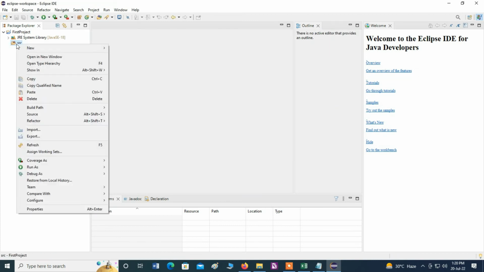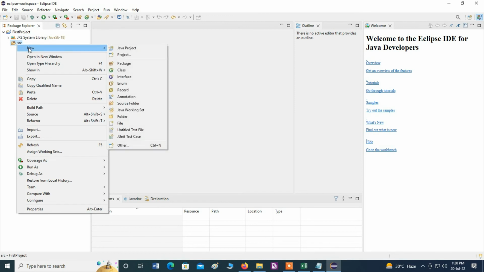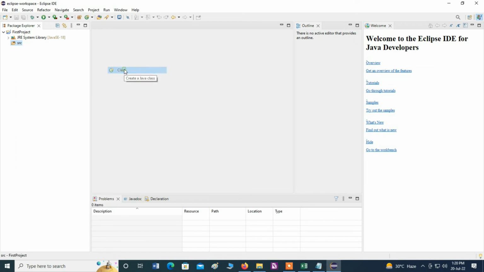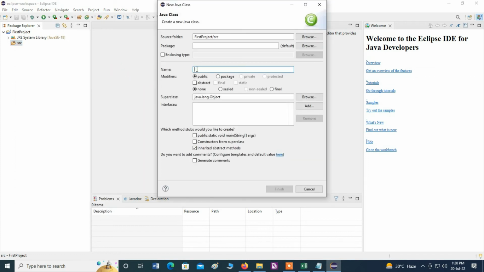Now in this source, create here a new Java class. Click here. Now it will ask for the name. I will enter the first Java class, and here I will check this box public static void main. Check this box public static void main because I want to write the program in this void main. Click finish.